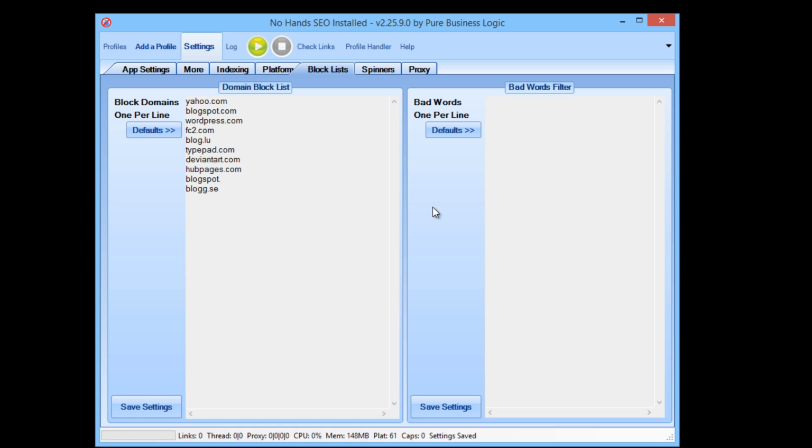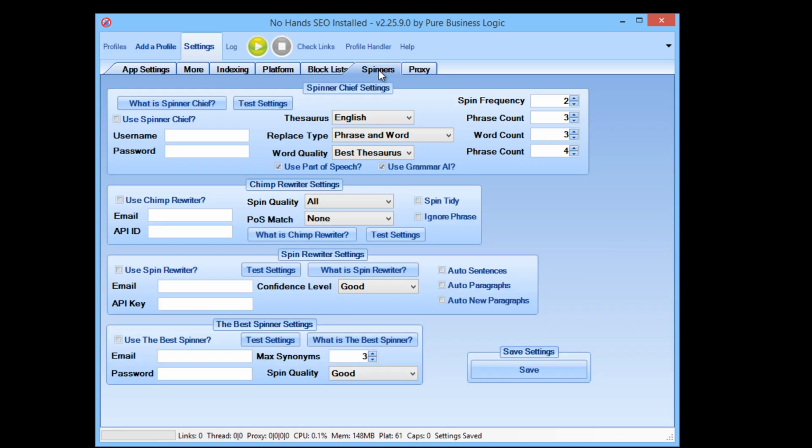You can put whatever words you want in there. Say you're promoting a Christian site, then yeah, you're probably not going to want links from adult sites or things like that, but using the search keywords, you're not going to be getting many adult related websites unless you put in adult related keywords. So really that will do most of the work for you, but if you really want to be very strict, then you can put in whatever bad words you want in there, and again click the save settings to apply the settings. And now we have the spinners tab.